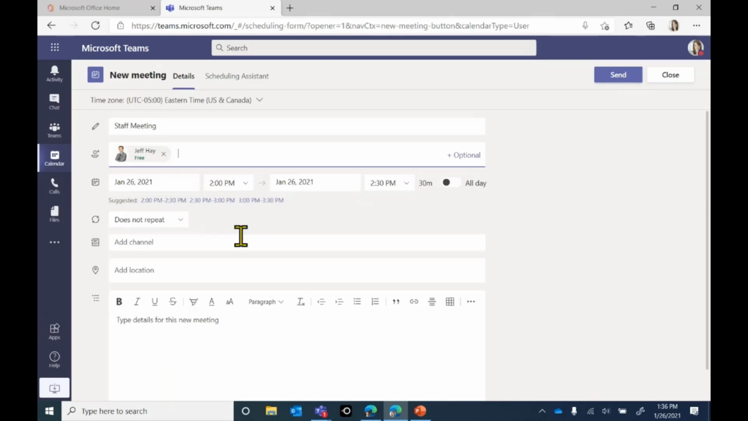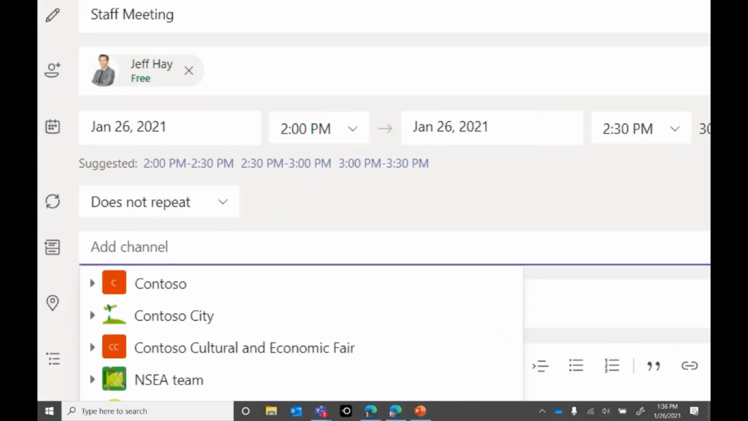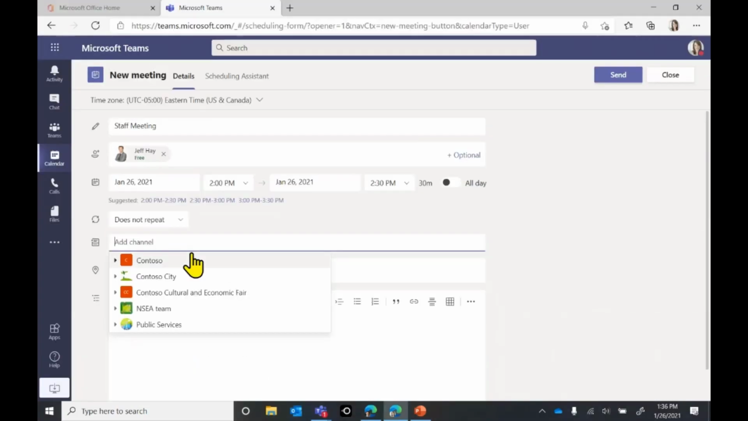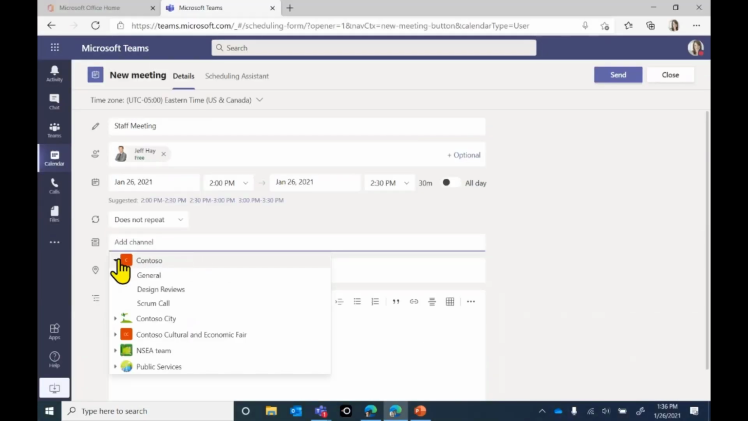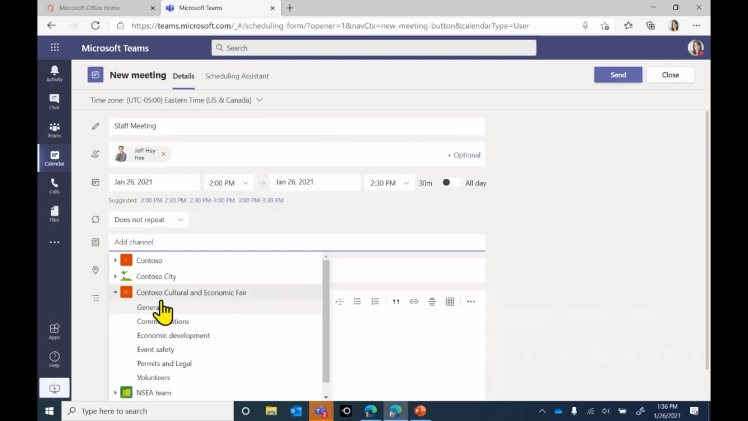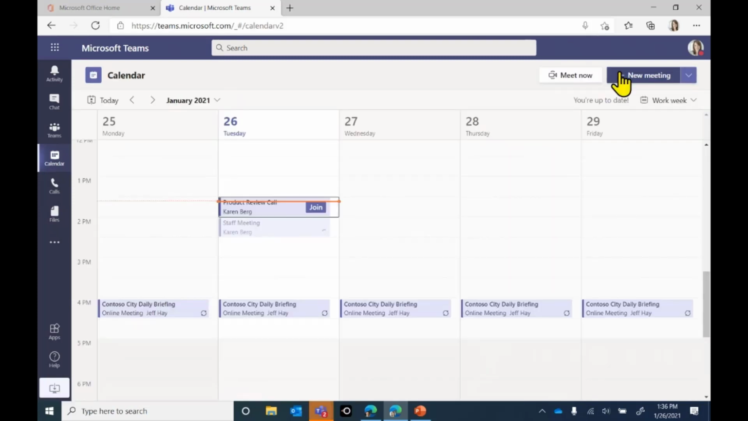The next distinction I'm going to call out is this option here called Add Channel. When I click inside the Add Channel, it will show me all of my teams. And if I expand the team, it will show me all the channels that belong to that team. And this is how I attach it to my various channels. So I'm going to start here. Let's just create one in the communications channel. And it's our staff meeting for communications. And let's send that out.